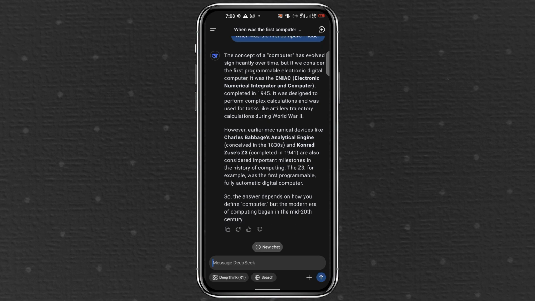If you're unsure what to ask, DeepSeek AI suggests common questions or topics in a sidebar. This can help you explore its capabilities without having to come up with questions on your own. If you need more advanced responses, you can enable DeepSeek R1, which provides even more detailed and structured answers. The best part? You can test this feature for free before deciding to upgrade.